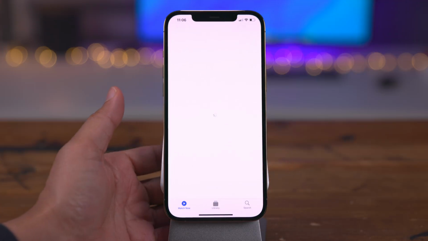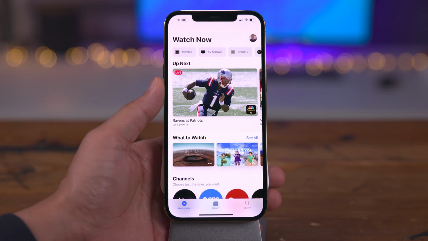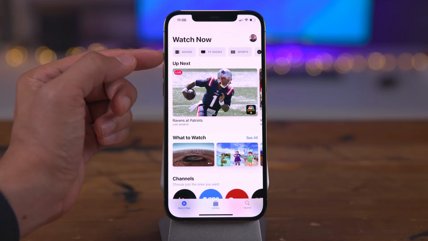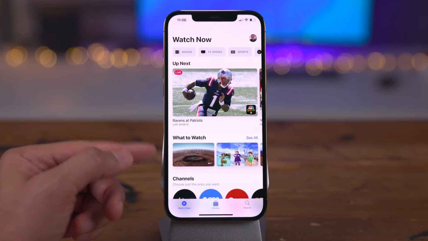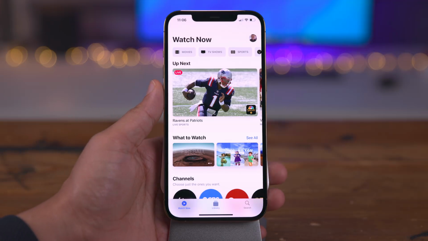Now let's talk about a few other changes. The TV app gets a lot of little changes, little tweaks. For instance, you'll see different spacing between some of the various sections around the TV app. So that's not a huge deal, but you do notice that if you compare side by side.